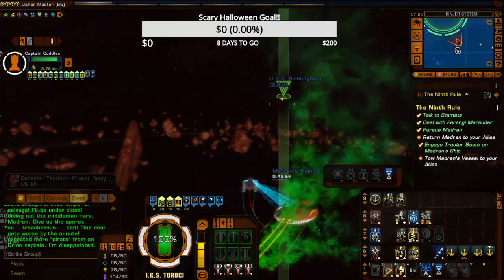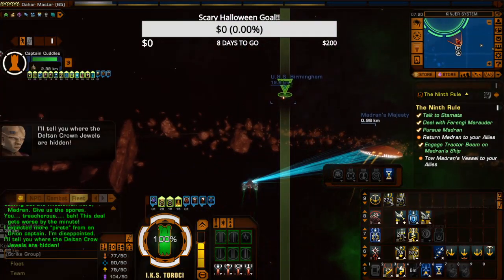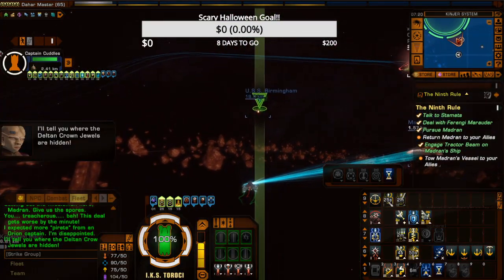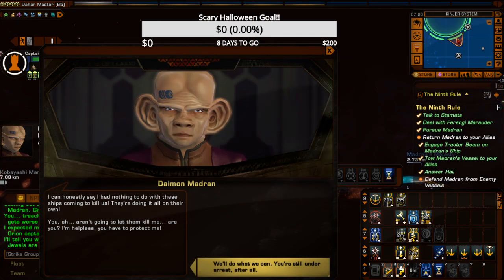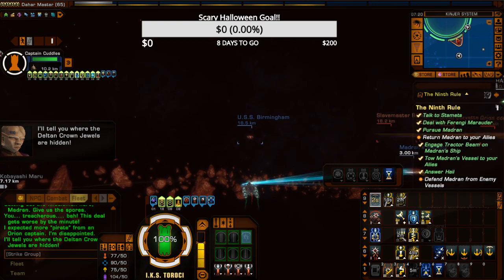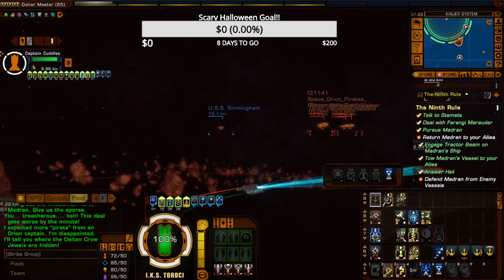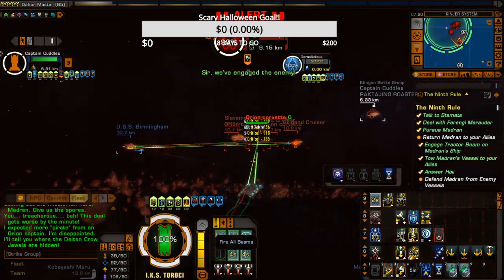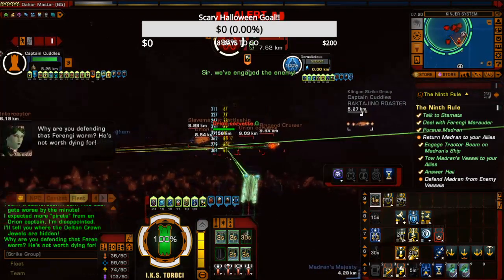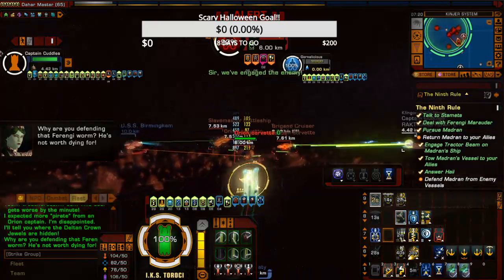I will tractor him over there. Good morning, Bob Bear. How are you doing? Dalton crown jewels are hidden. The Birmingham is ready for action. Why are you defending that Ferengi worm? He's not worth dying for.